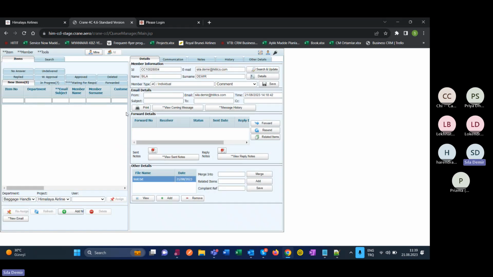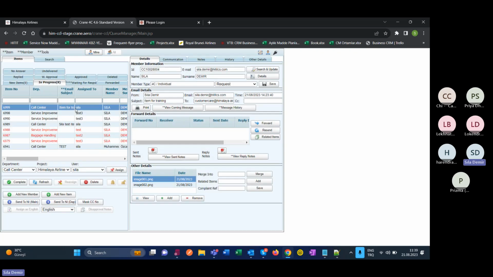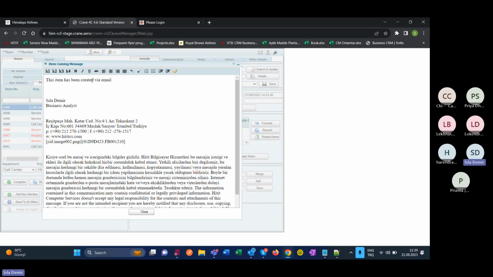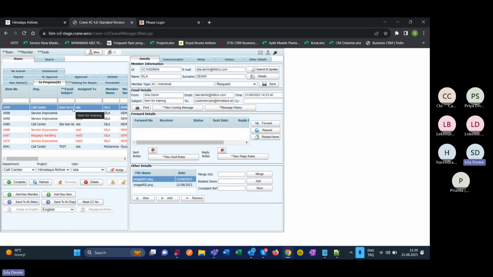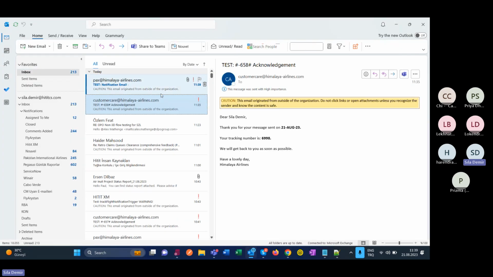Let me refresh the tab. Here our item, our email, is here, and the email and the web form items are both seen as items. You can see the message content by clicking on view comment message. This item has been created via email. This is the email we sent. Also, because I have opened a new item by sending an email to the department email address, I received this acknowledge email.